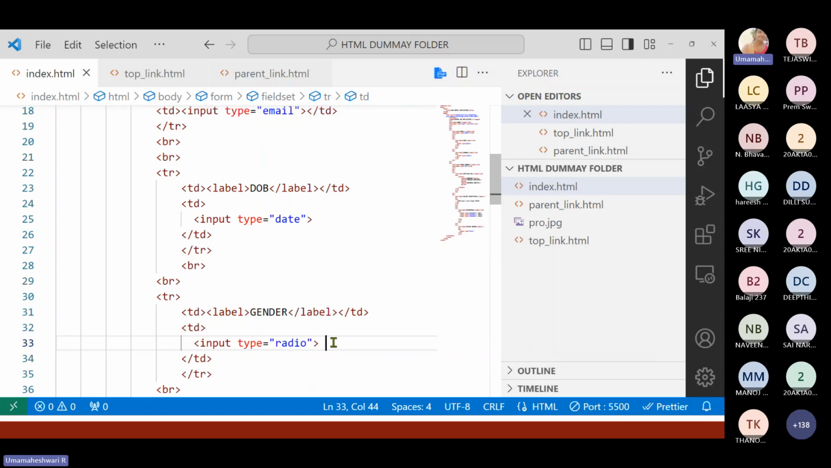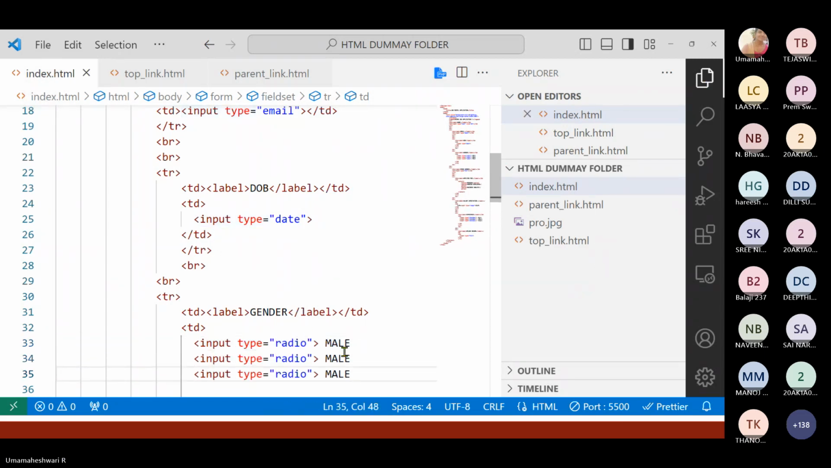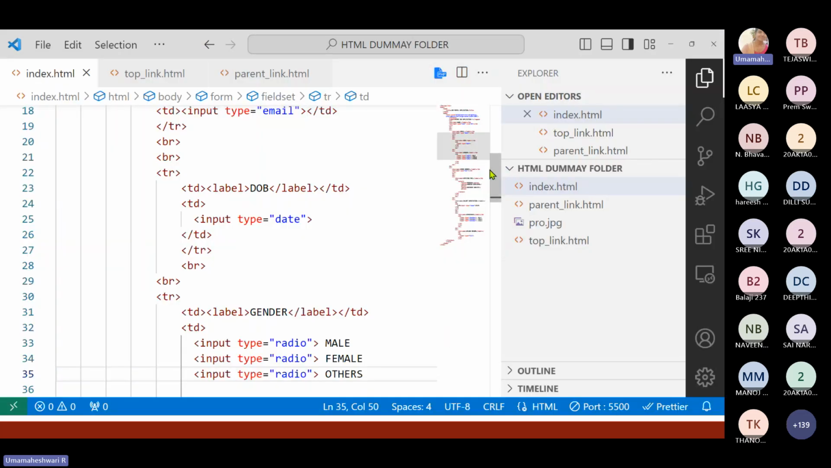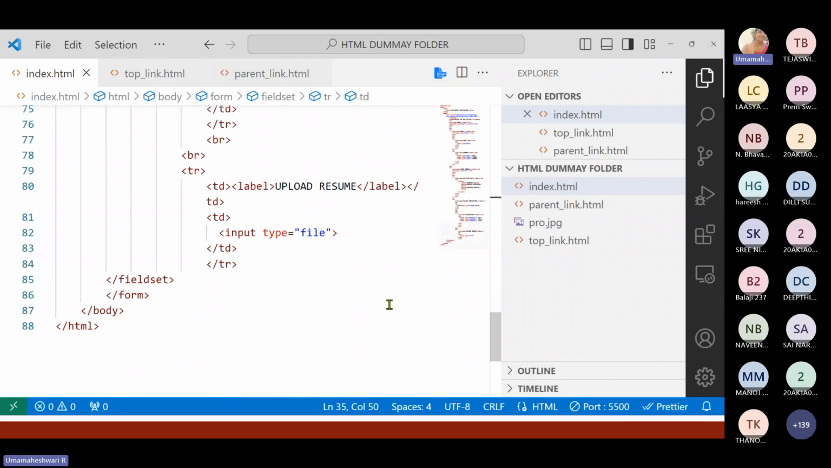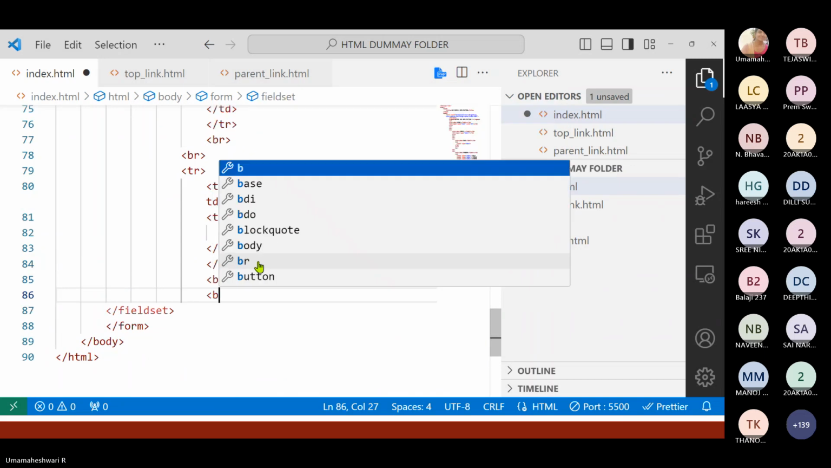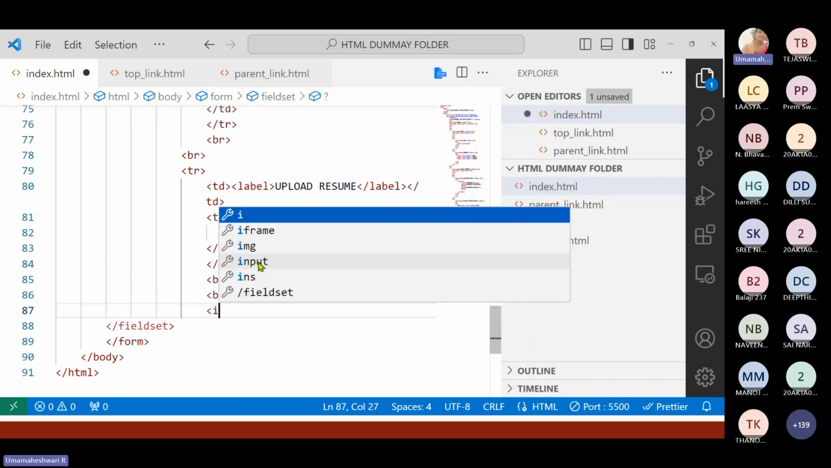So let's give male, female, others. Okay. So for all the fields, we have the things, right? So next, I need to submit this application. For submitting purpose, I need to add one more thing. Inputs.